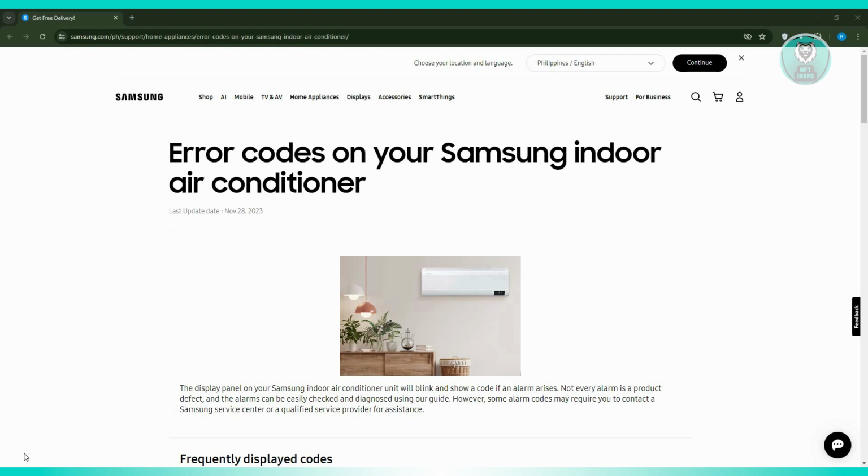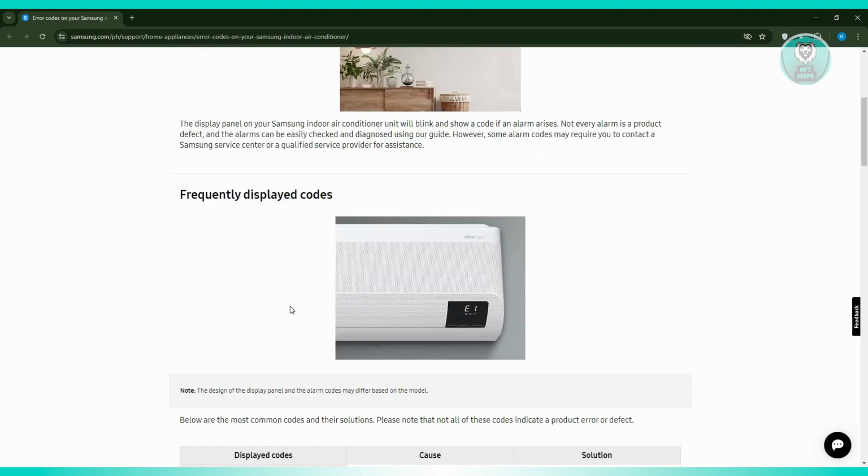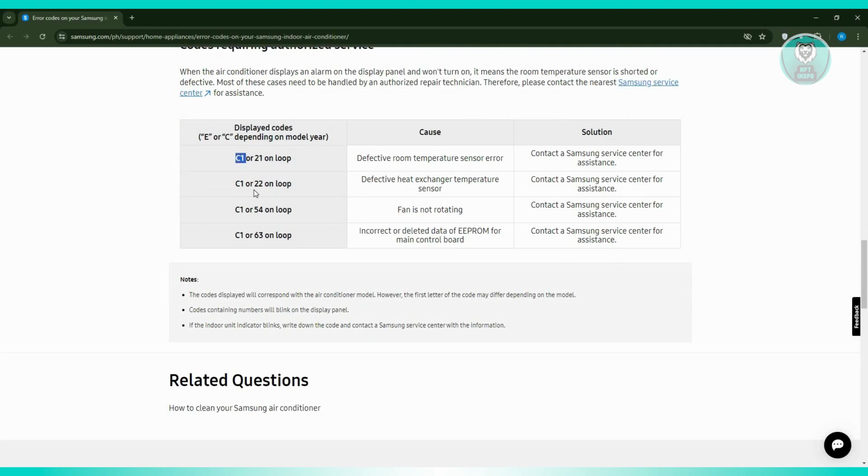Currently we are on the official website for Samsung. In this case, they will show you what the error codes actually mean. As you can see, it is an article for error codes on your Samsung indoor air conditioner. When we go to the bottom here, you should see the C1 error, which is the error that we're getting.